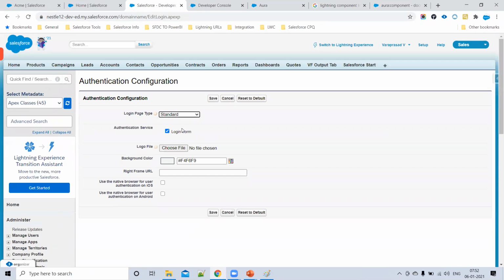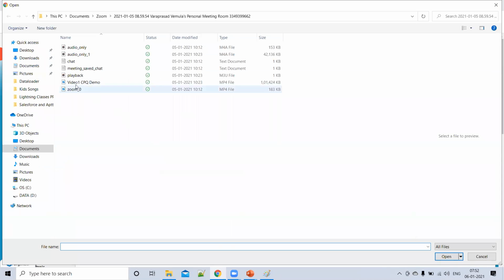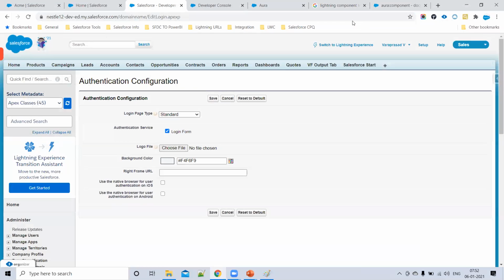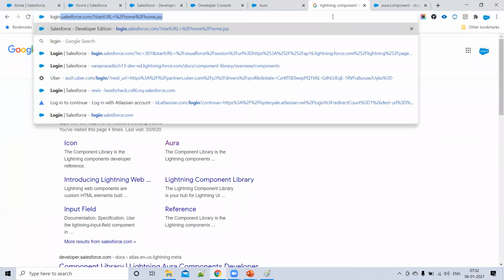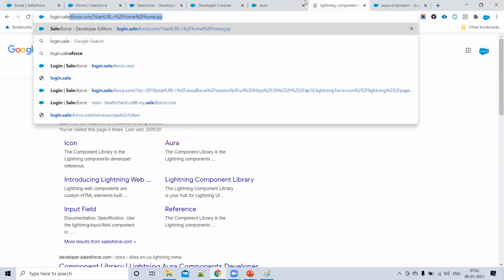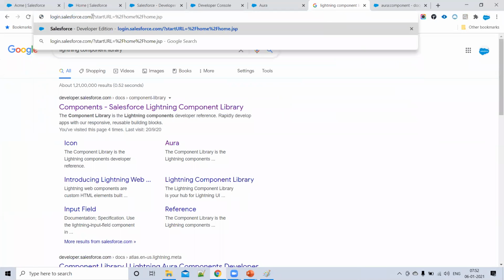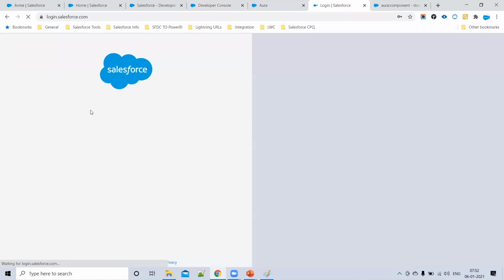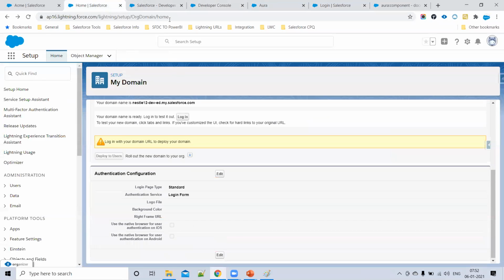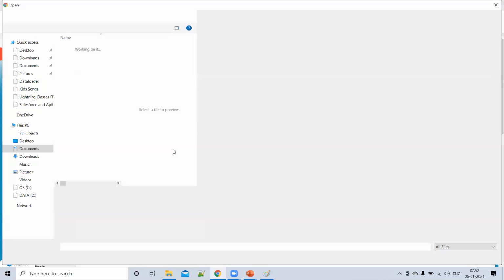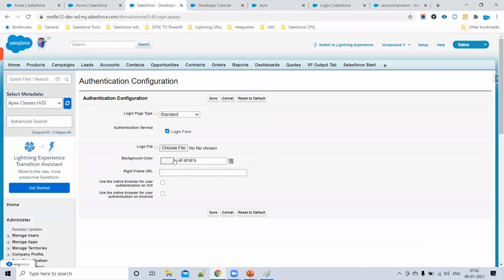I'll go for the standard page only. Login form, same form. If you want to upload your logo, right? For example, I can upload a Nestle logo here. Instead of the Salesforce logo on login.salesforce.com, if you want to use your own logo, you can upload that logo here. You can choose the logo and save it so that it will display. What background color do you want to display? So currently, what is the background color you can see now in the login page?